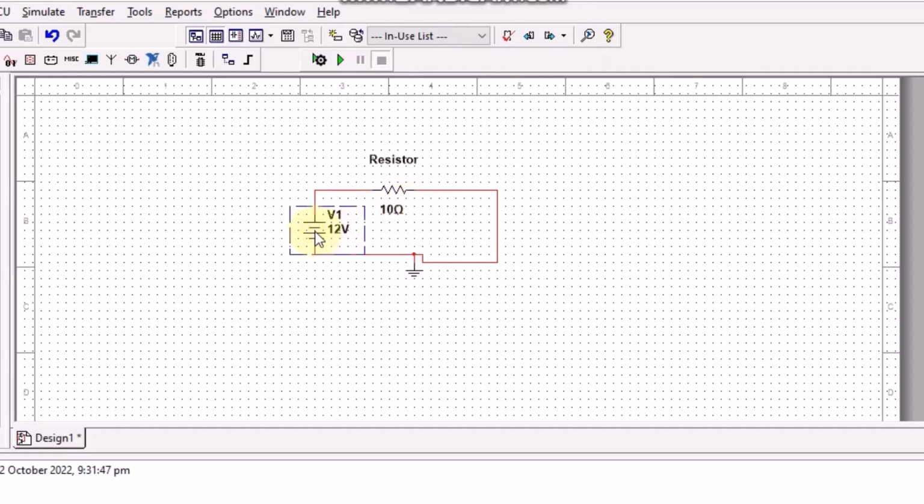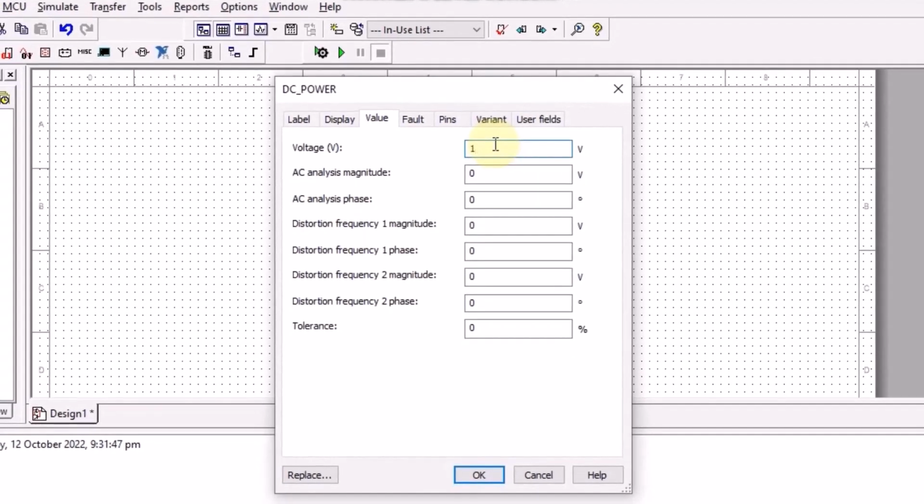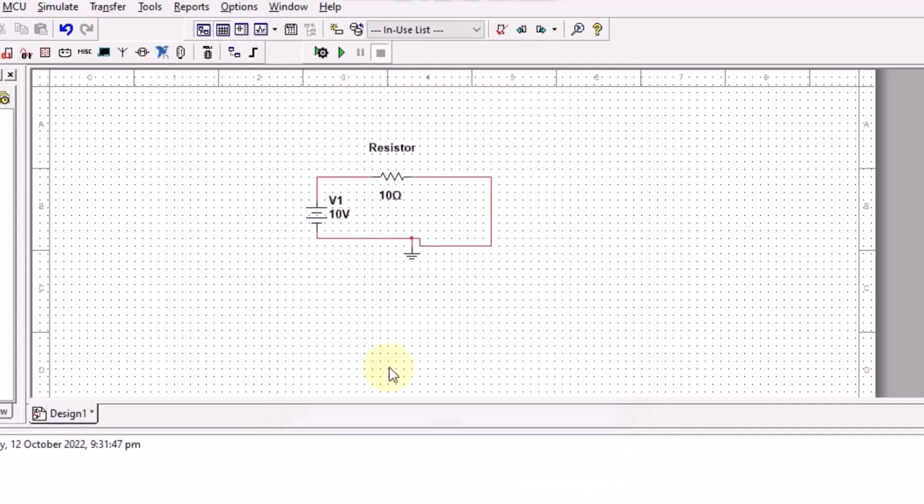Similarly, if I want to change the value of my voltage source or power source, I can basically click over it, writing the values here. Let me write it 10 here, and after pressing OK, here you can see that it is 10 volts. Okay, so this is all about the basics of my design.